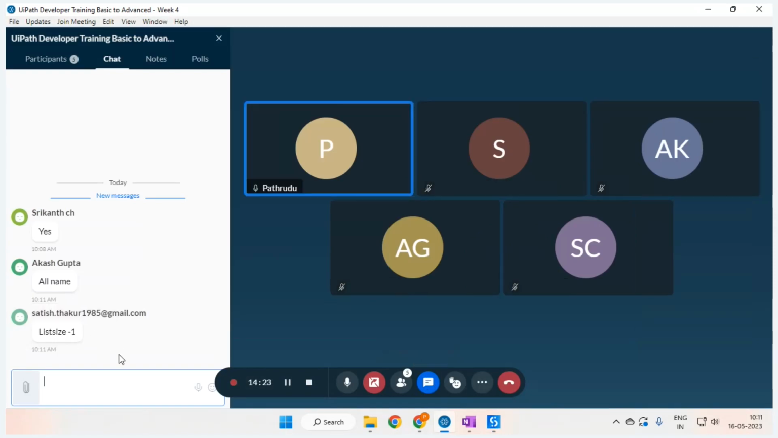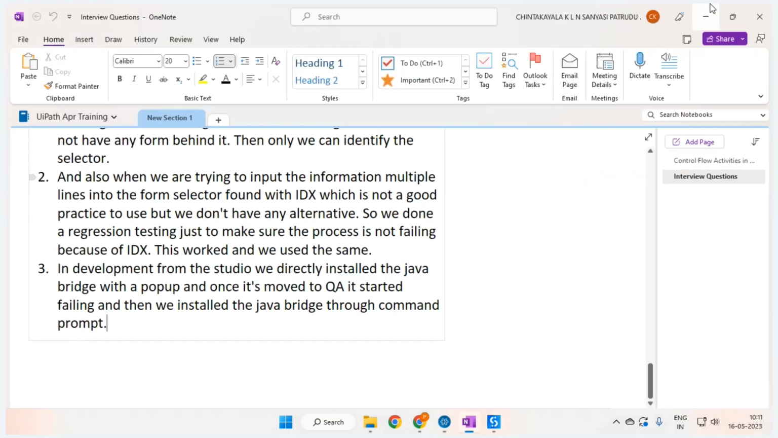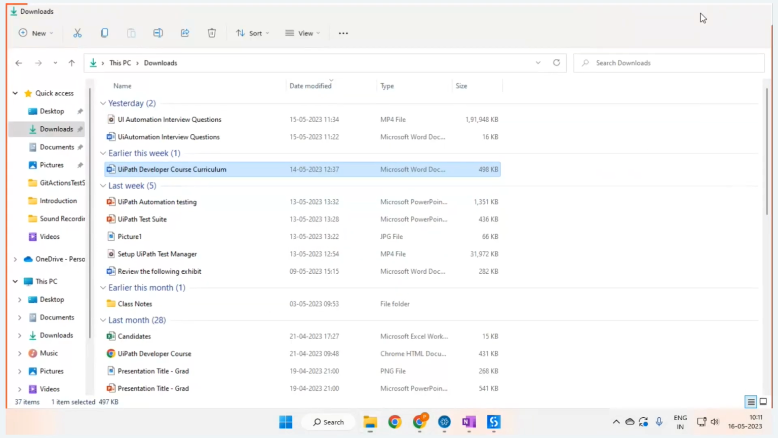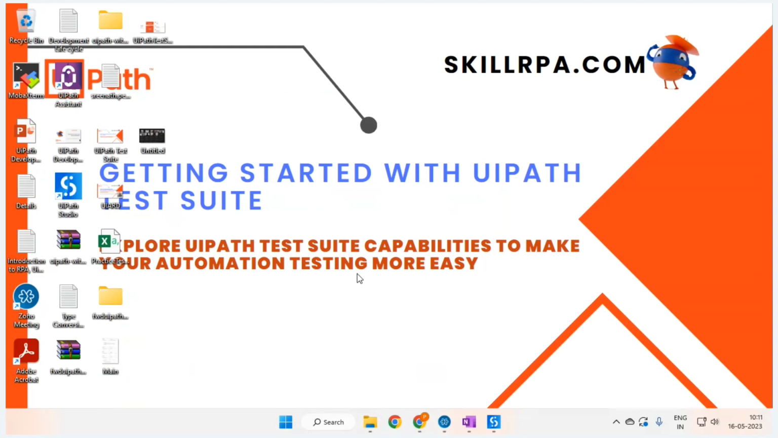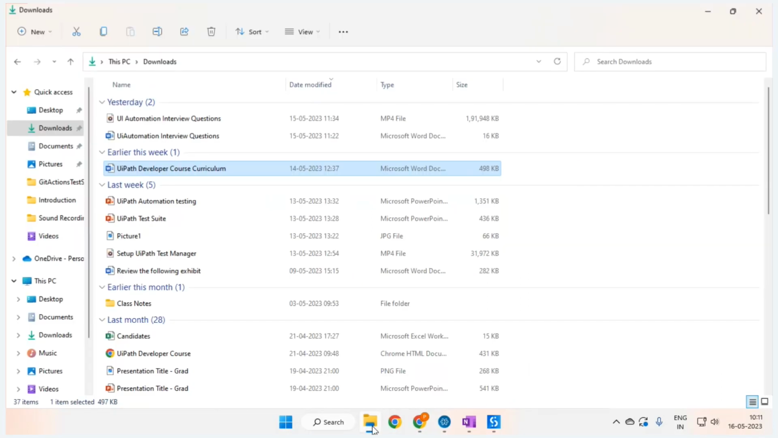Size minus 1. And Akash is saying all the names. What about you other guys? I am asking this because yesterday, for one of my friends, in one of the interviews they asked this question.